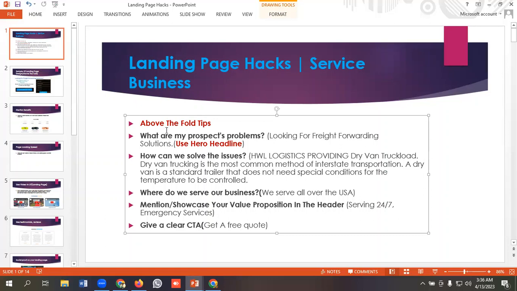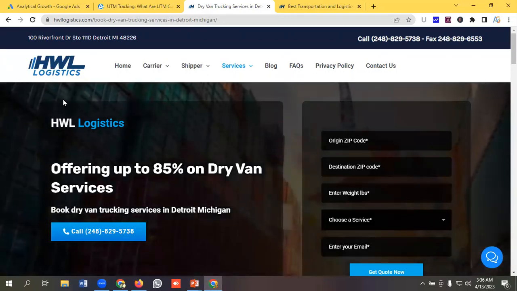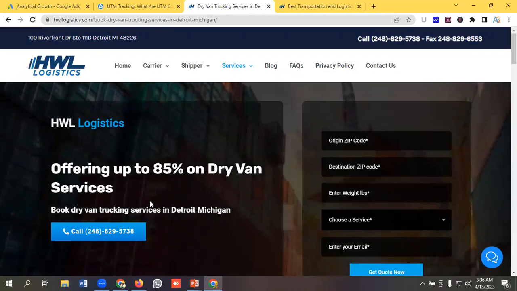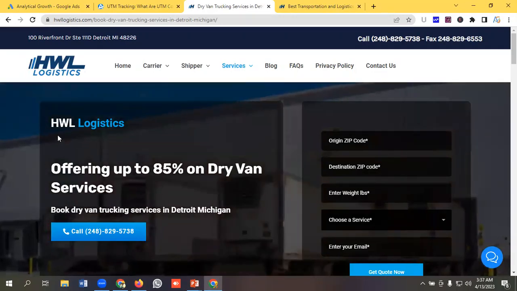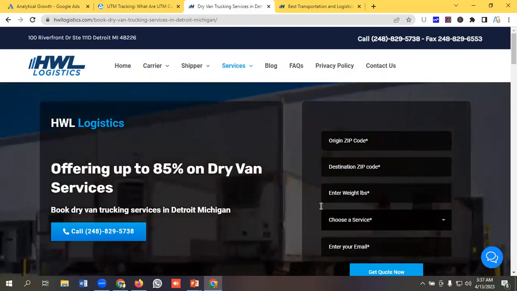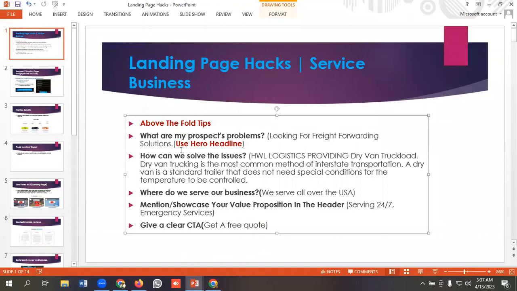Okay, so the first option is above the fold tips. First of all, let's get to know what is above the fold. Above the fold is, if I come to this website and I don't scroll, the portion I can see. This portion is called above the fold, that means without scrolling.